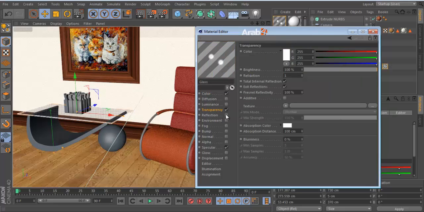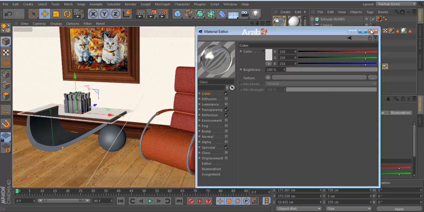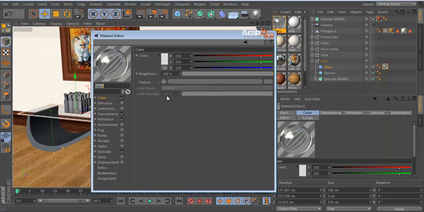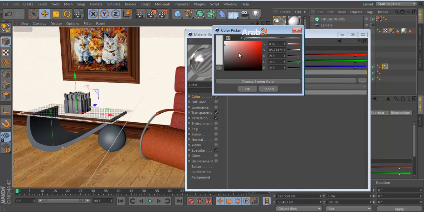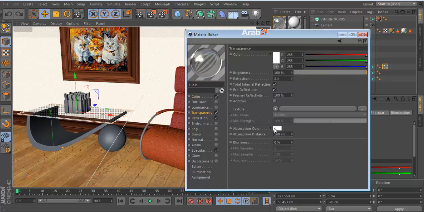Transparency, and we need reflection. Transparency, we're going to do it at 2.4, maybe better. Reflection, okay, just add some blurriness for the reflection. You can change the color of the material, or, oh sorry, I mean the reflection, the transparency.